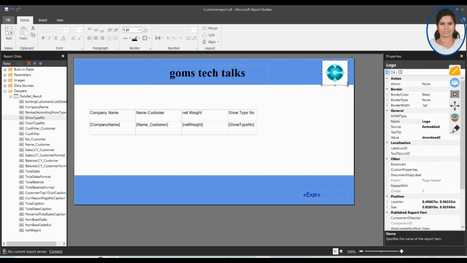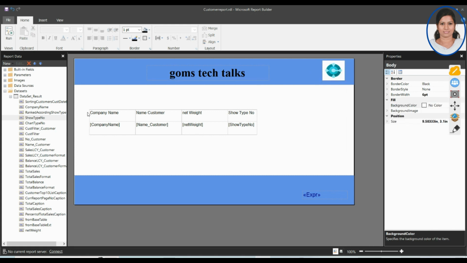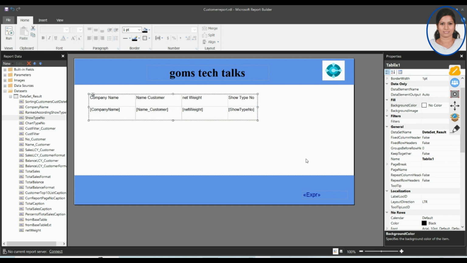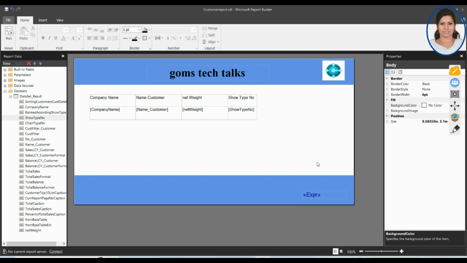Now I can show how we can add rows or columns to the report. Before that, let us see how it is reflected. Let me save this report. We are going to see how it is displayed on the report, whether we are getting the logo, whether this expression is shown, everything.